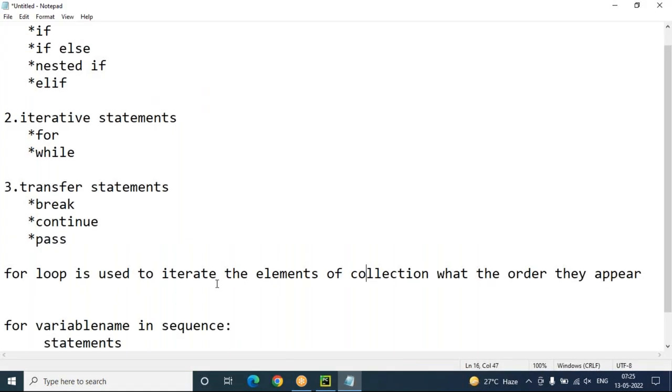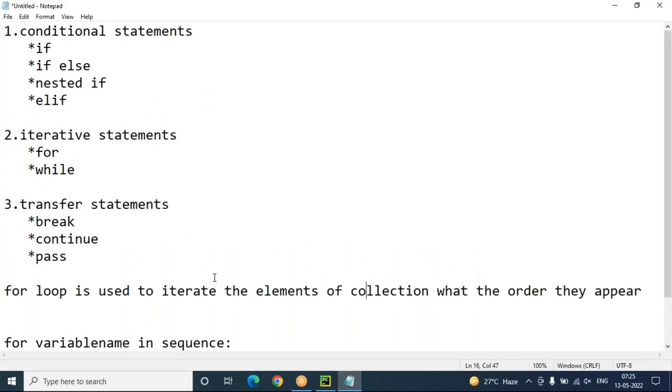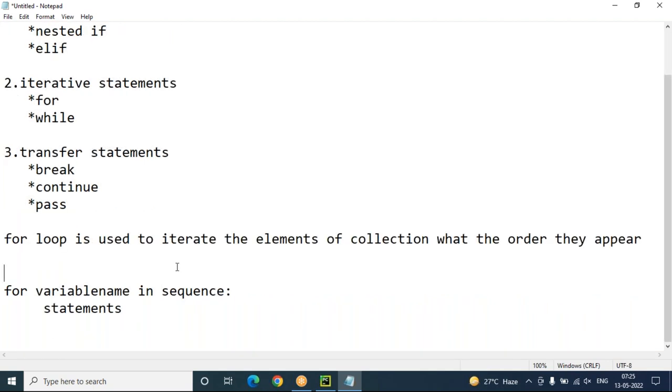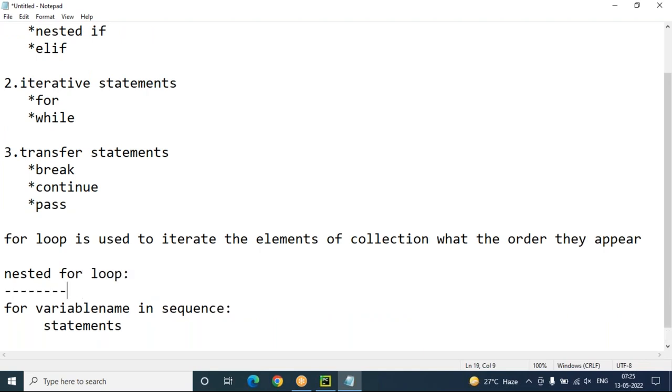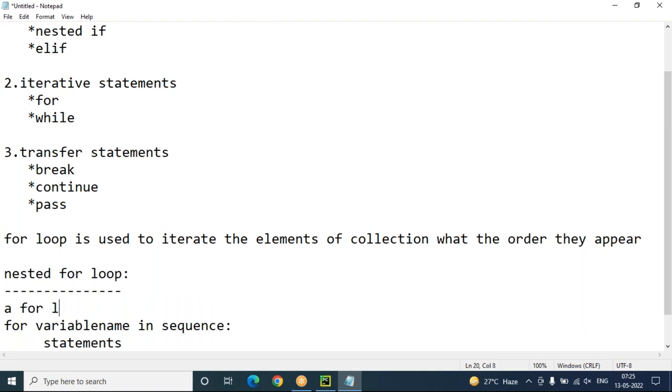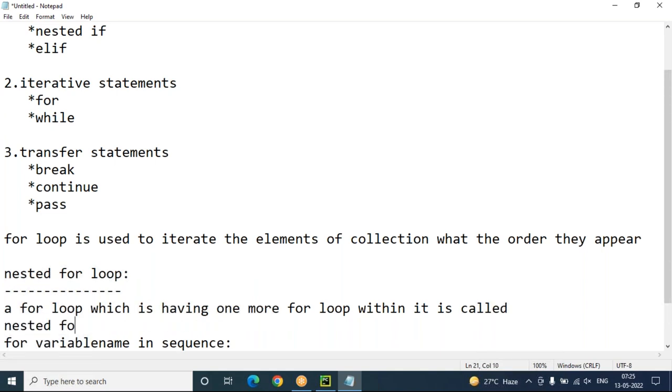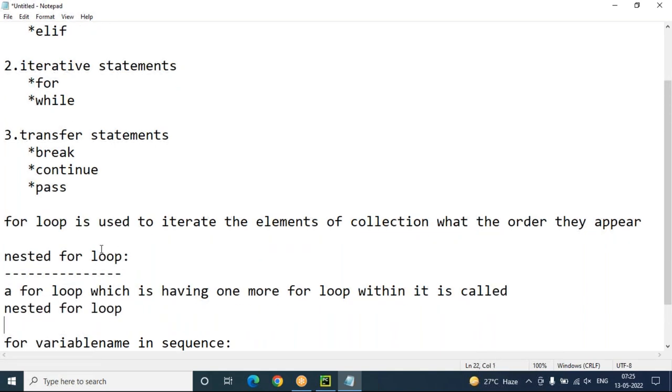This is a for loop. And sometimes we use nested for loop also. Nested for loop means a for loop which is having one more for loop within it is called a nested for loop. Yes, we use nested loop logics in our upcoming programming also sometimes. But how the execution process of a nested for loop works, I'll tell you.